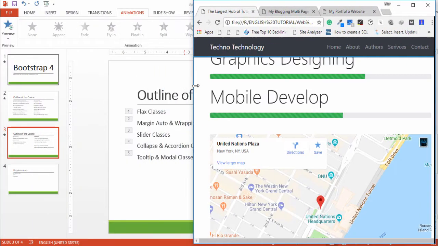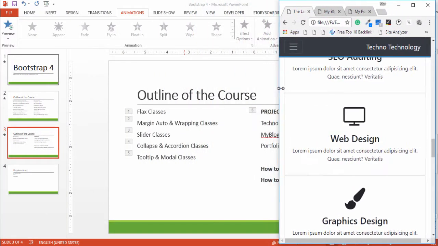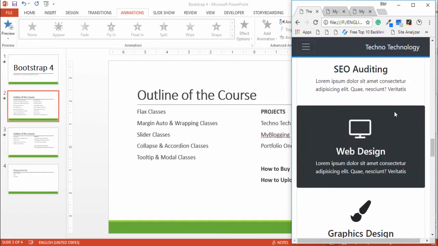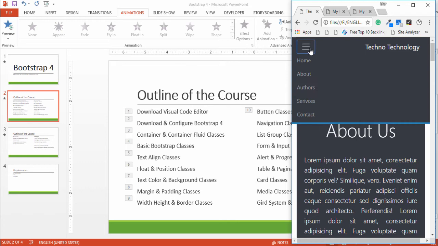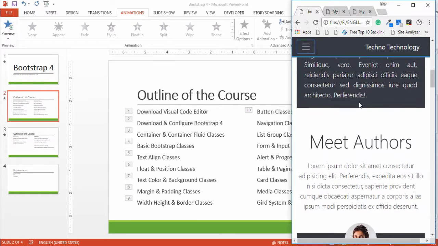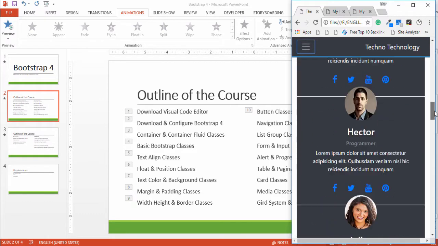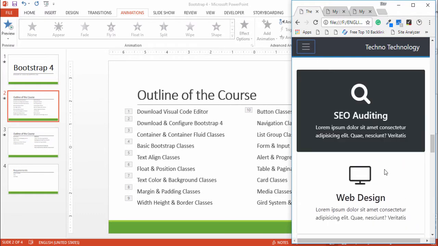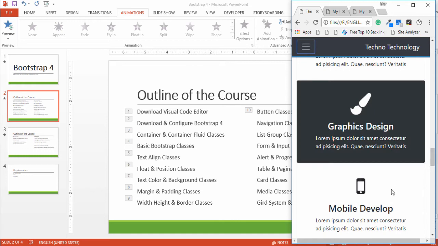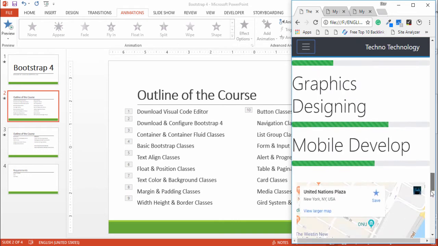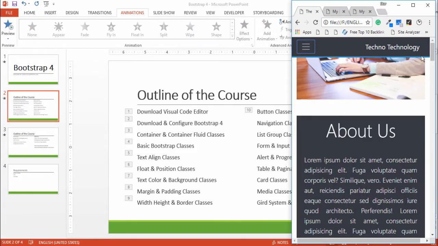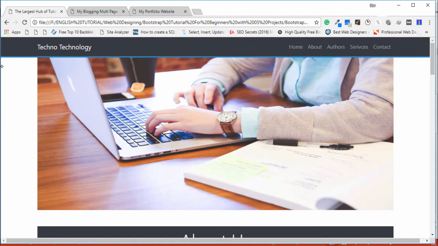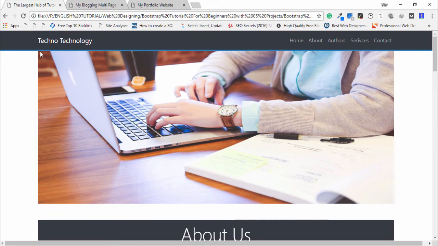I decrease the size of the browser, then you can see here. I go to the top, and this is our slider. Those are the menus, and you can see everything is perfect here. Now this is a single page website or template. You can set anything else.